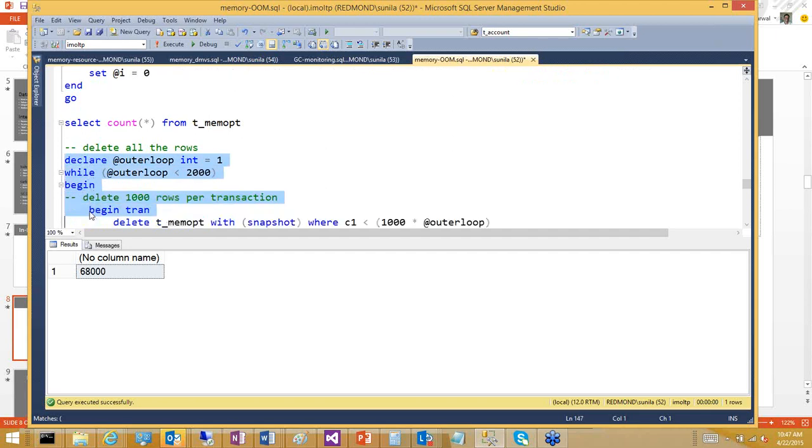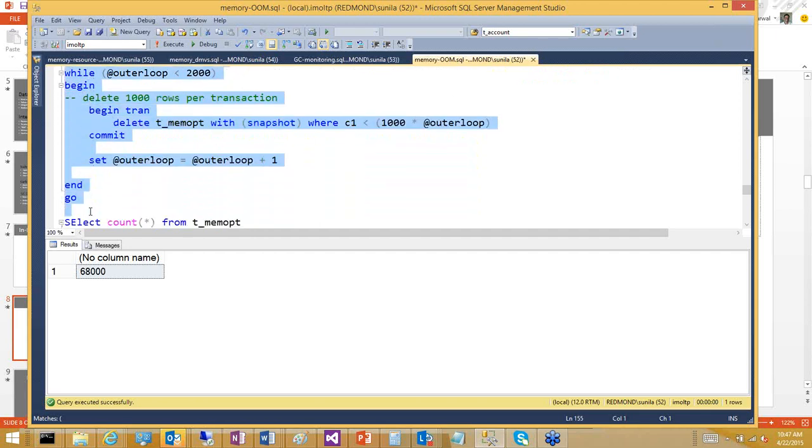Now let's do something interesting. Let's delete all the rows. I'm doing it in a loop because I want to give some time for garbage collection to kick in. So I'm deleting all the rows.